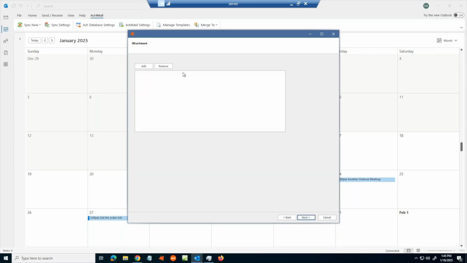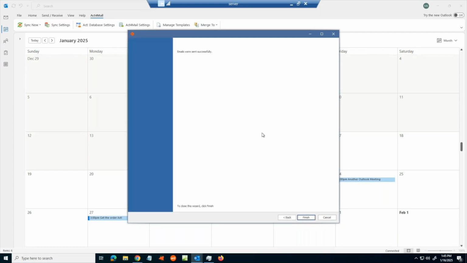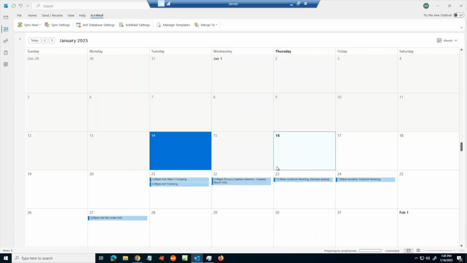And next. This is where it allows you to add an attachment if you want. So if you want to add a PDF or Word file, whatever you want to add to that email, you can do so right there. And then next just lets you know, hey, we're ready to send out. Click next to begin the emails, or back if you need to change something. Now it's processing those emails. Emails are sent. I'm going to go ahead and hit finish.